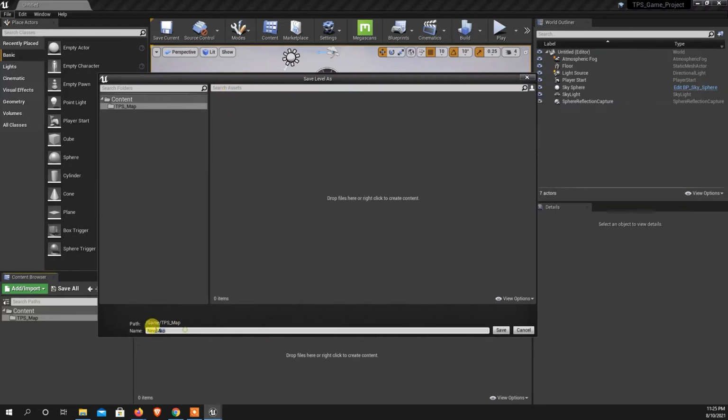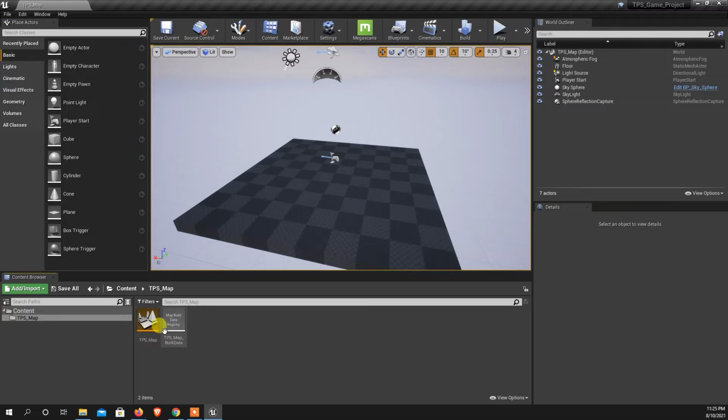and I'll name it TPS underscore map. Right, now it's done. So my TPS map level is saved.